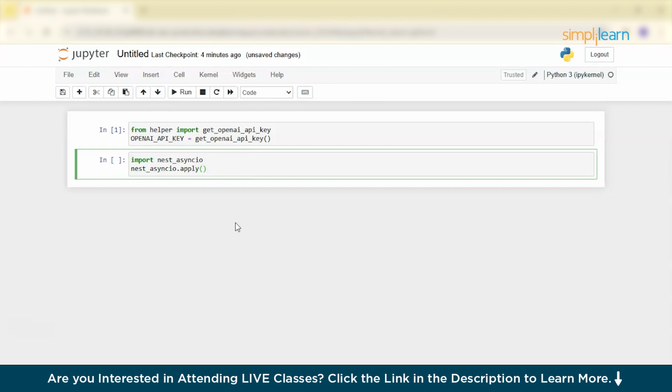So the code calls the apply method from the nest_asyncio module. What does the apply method do? The apply method modifies the behavior of the asyncio event loop. It patches the existing event loop to support nested event loops, which is useful in environments like Jupyter notebooks, where you might want to run asynchronous code inside another running event loop. Essentially, calling apply makes it possible to run multiple asynchronous tasks simultaneously without encountering conflicts or errors due to the nested loops. So we will run this.